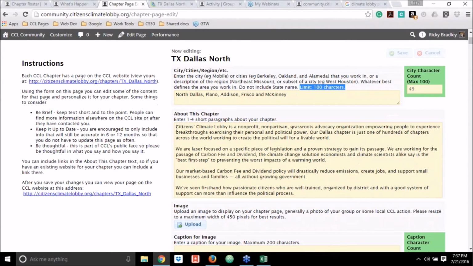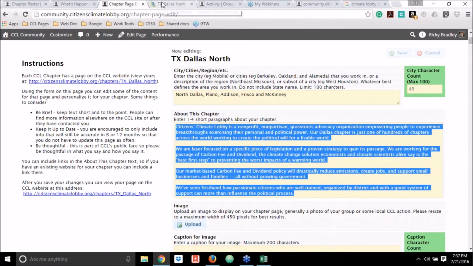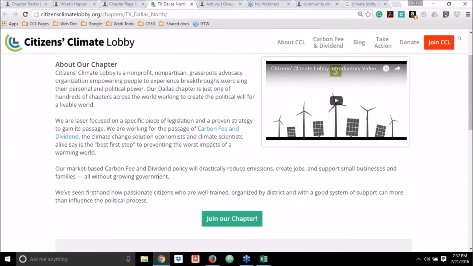Then you have an about section, and you can put in about 1 to 4 short paragraphs. You can go in and save and keep editing to come back to see how this looks.